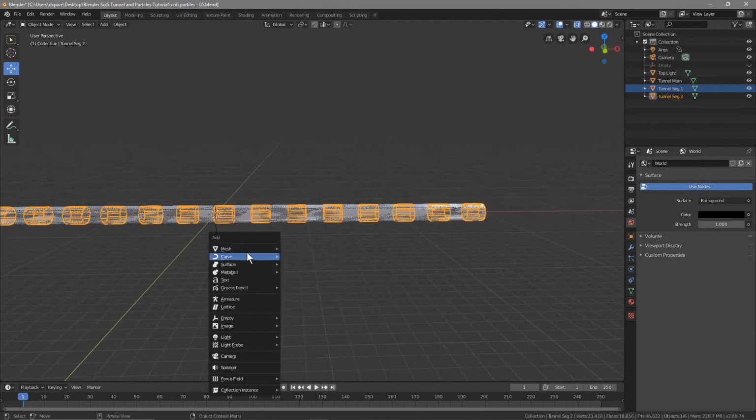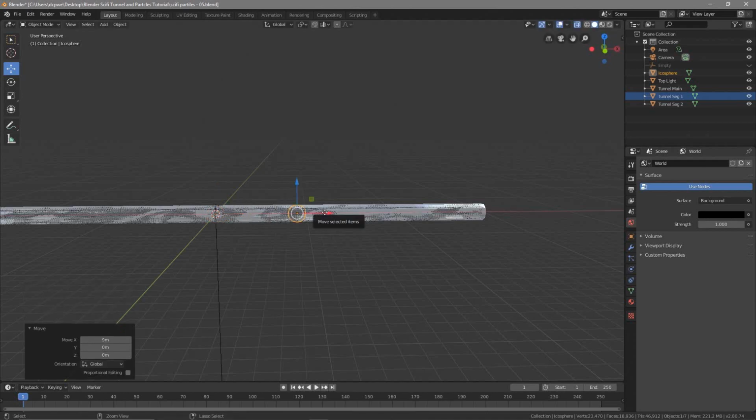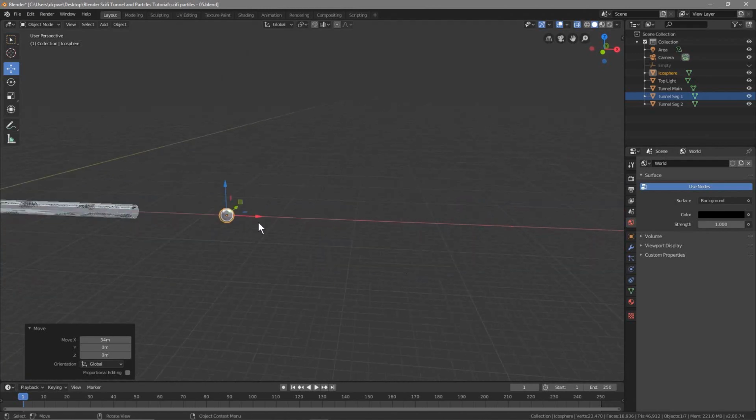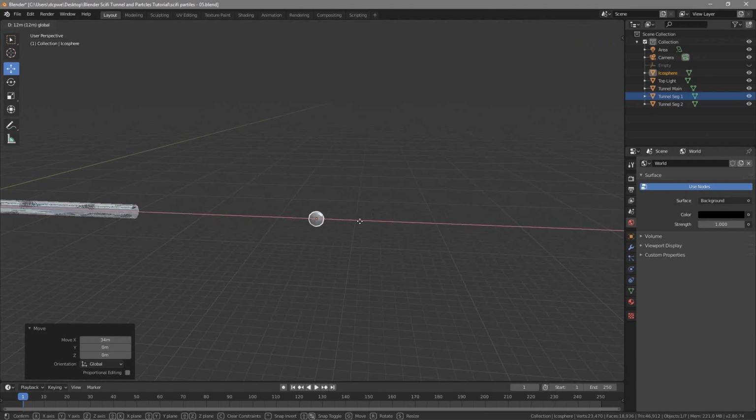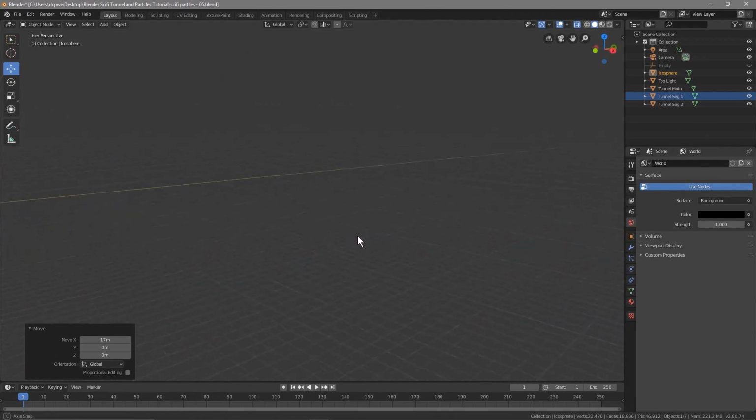So let's press Shift A and insert an Ico Sphere. So here's an Ico Sphere. We're going to hold down the control key and then click on this red arrow to drag it out. We're going to drag it out probably something like around here. It's almost like 1, 2, 3 of these big sections away from the end of the tunnel, like around here.